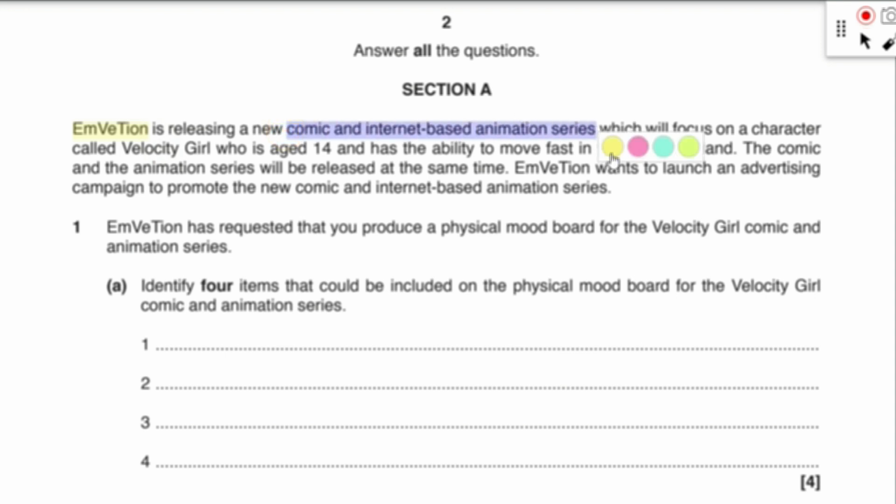So you've got 2 things to think about here: one static, one moving, focusing on a character called Velocity Girl, who is age 14. So again, I might give you an idea here about your audience. Has the ability to move fast in water and on land. They're going to be released at the same time, so that's a useful bit of information to know. And they want to launch an advertising campaign to promote both of these. So quite a lot of information on here, but if you highlight and underline it, you've got that there. You've already started activating your brain in terms of this scenario.